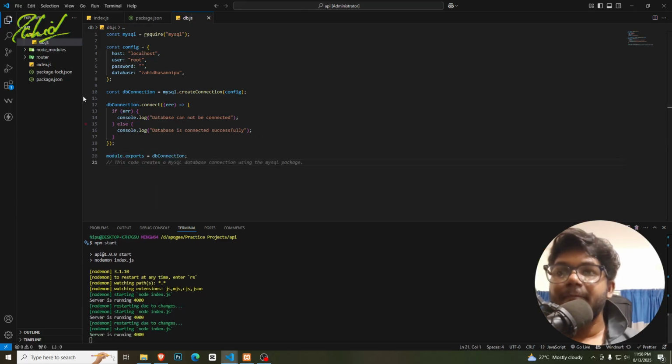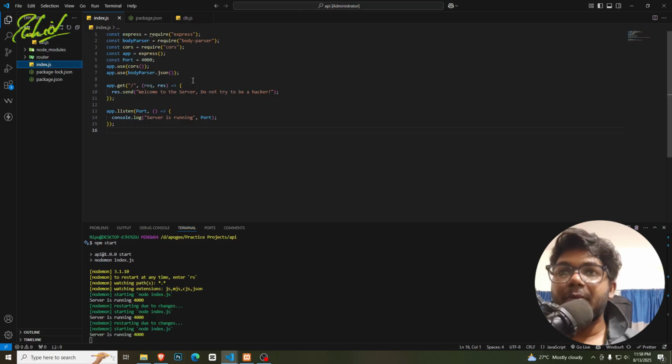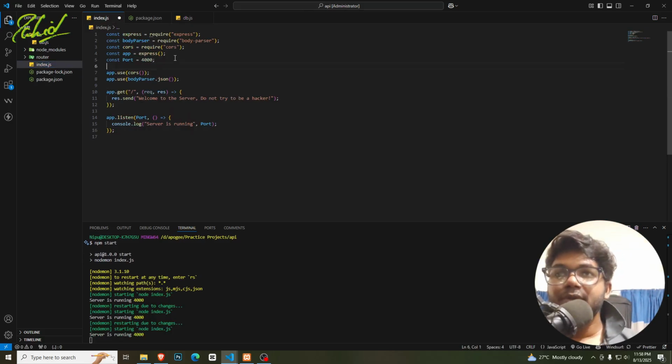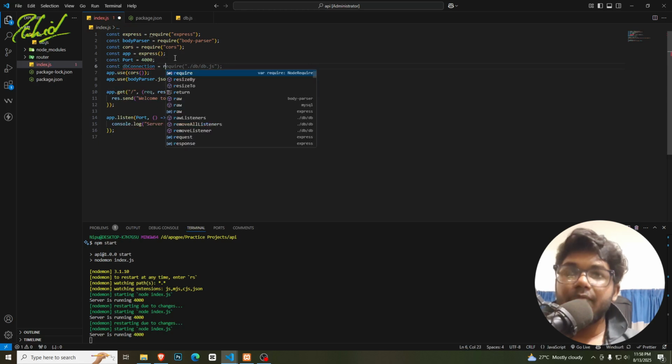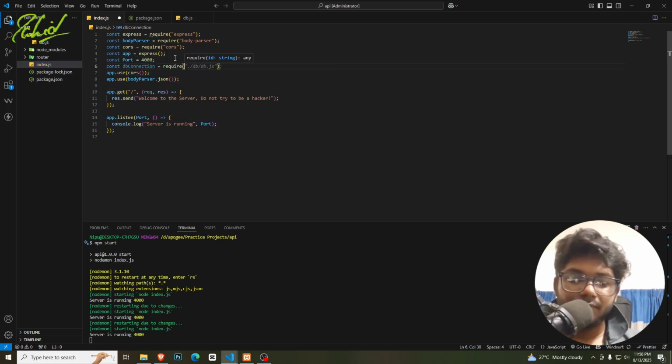Now we have to import it in our index file, otherwise it will not show you. const dbConnection, require, and our address.